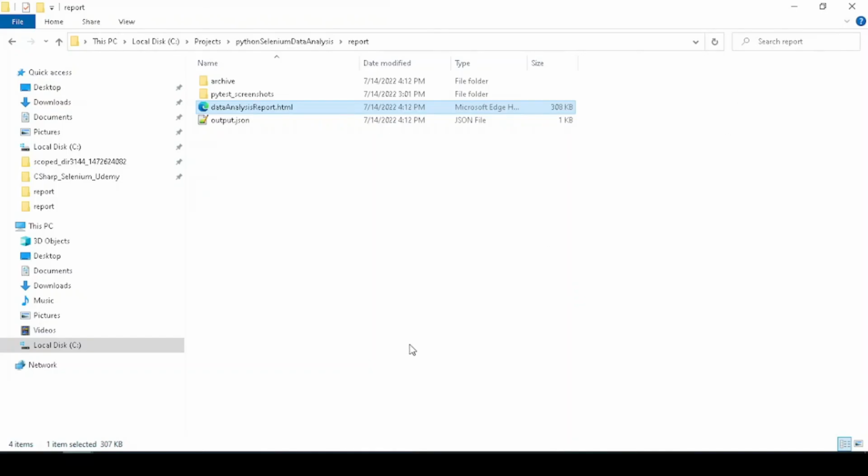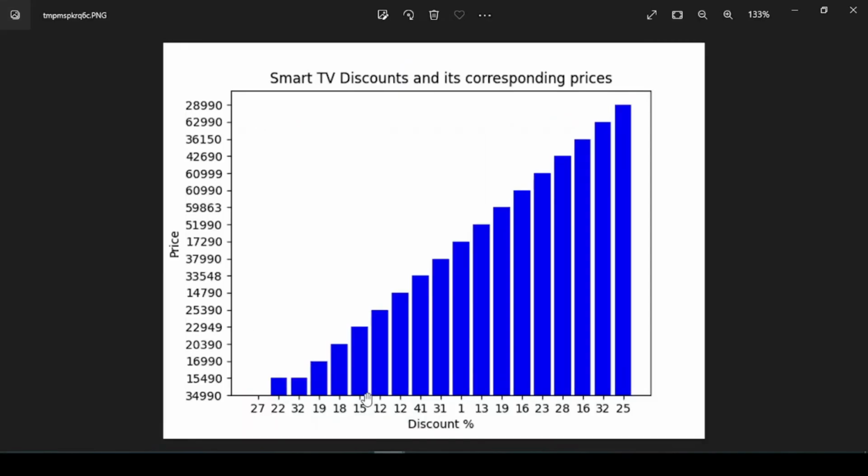So to summarize, we have scraped the data from the website and we have created useful analytical reports using Python and Selenium.